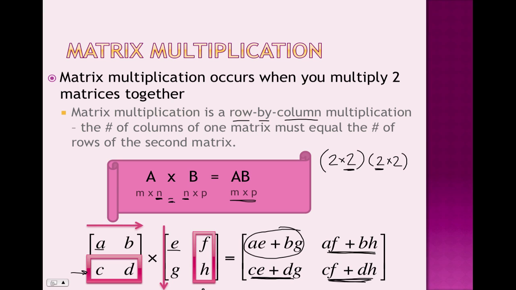Okay, so this is a little confusing, I'm sure, with all these letters involved. So let's go ahead and move on to an example.